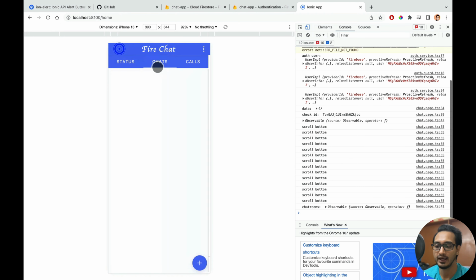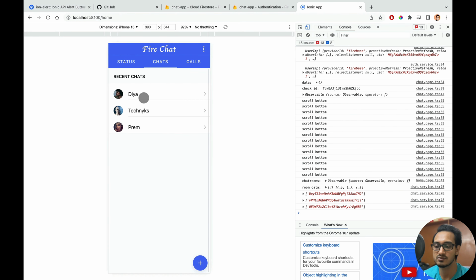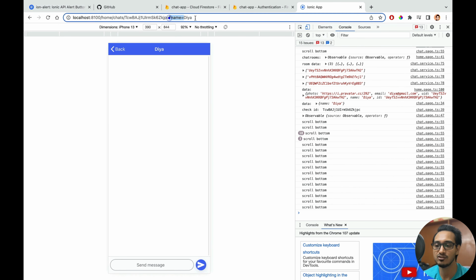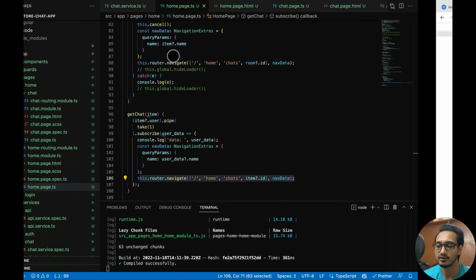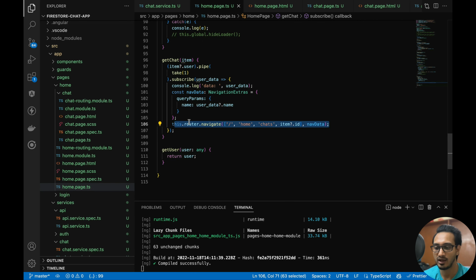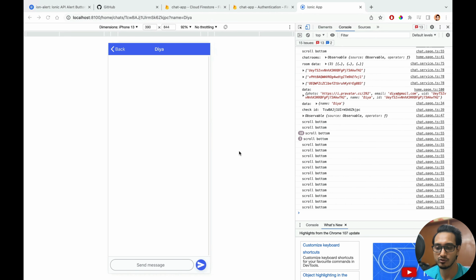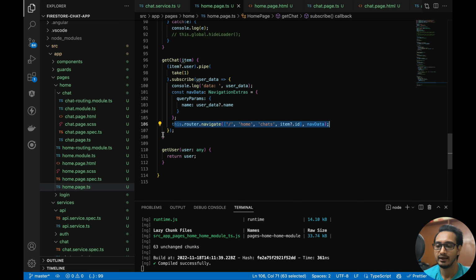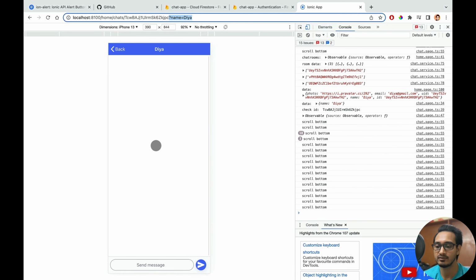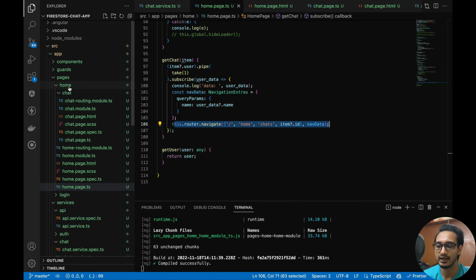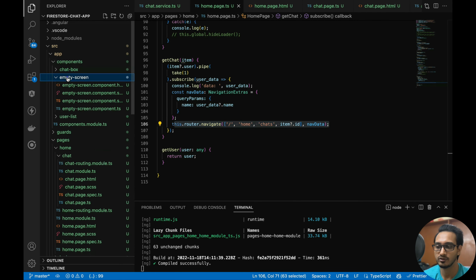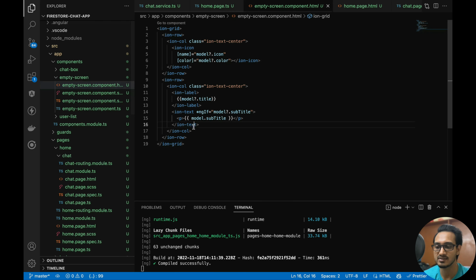If I just go back and click on this Dia, you can see the name is again showing up and it is working out here. So that is how you can get the data. All right. Once that is done, we get the chat and everything. We get the data also. Now it's time to work with the empty screen, because right here you don't see anything, right? So if you don't see anything, we will call the empty screen one, which is out here. So empty screen, let's design that up.